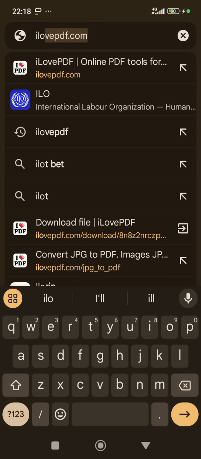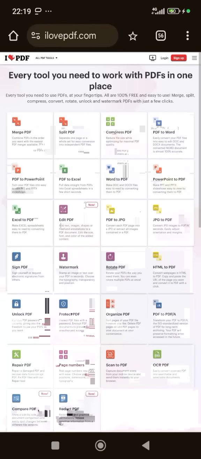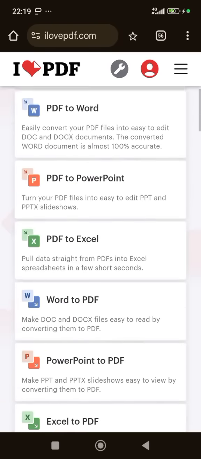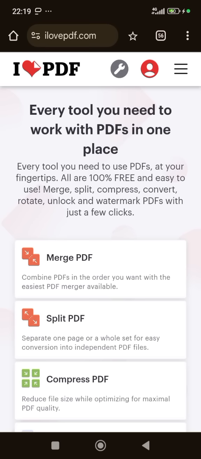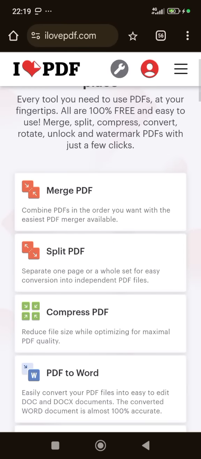So you go to ilovepdf.com. I'm on desktop view. Let me remove it from desktop view. All right, there are a lot of things you can do from ilovepdf. You see, that's even the first thing we have here: merge PDF, split PDF, compress PDF. So for the purpose of this class, what we intend to do is to merge PDF.